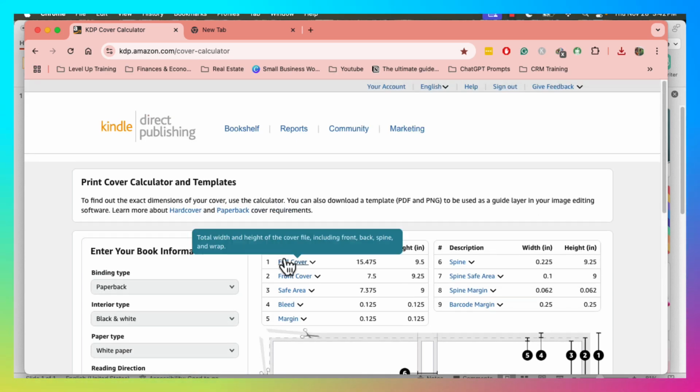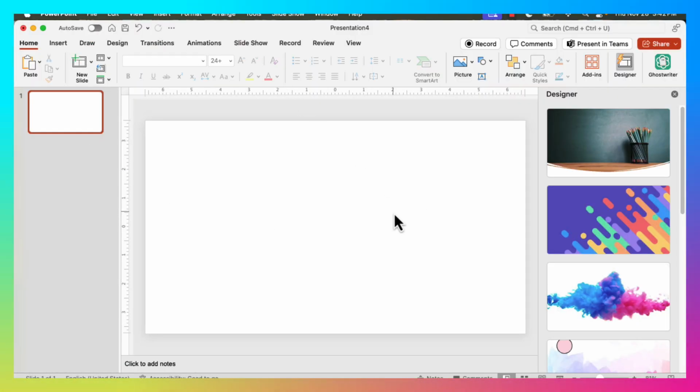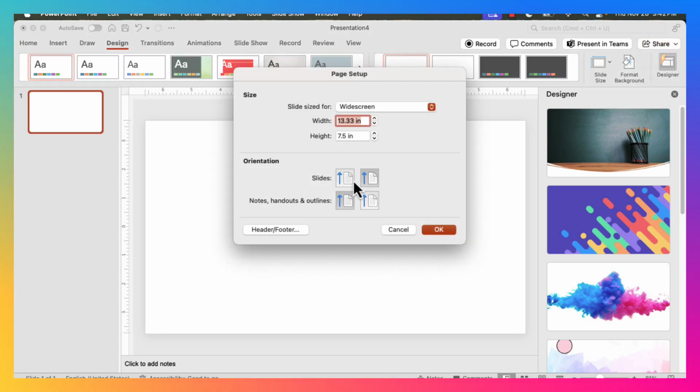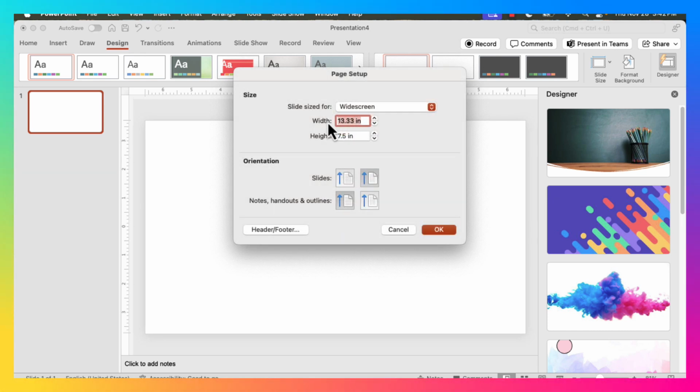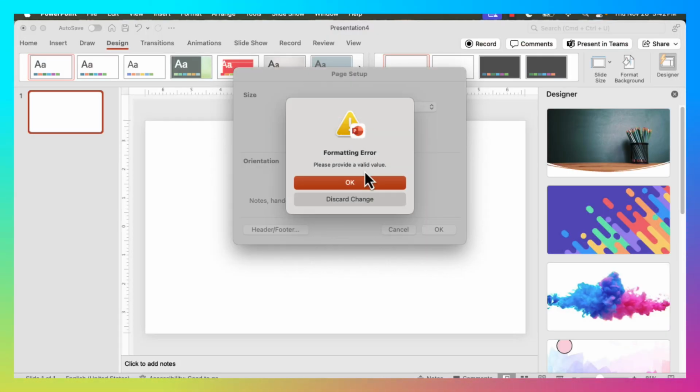So what I'm going to do is I'm just going to grab the dimension for the full cover of the width, and I'm going to go back to PowerPoint and I'm going to plug that in. I'm going to go to design, slide size, page setup. I'm going to add that there. Going to add that. I'm going to go back and I'm going to get the book's height, which is 9.5. Go back to PowerPoint.